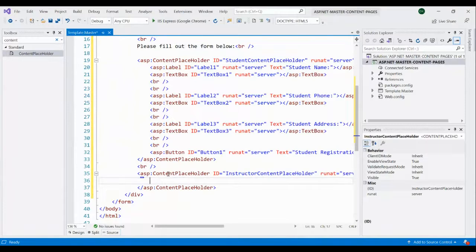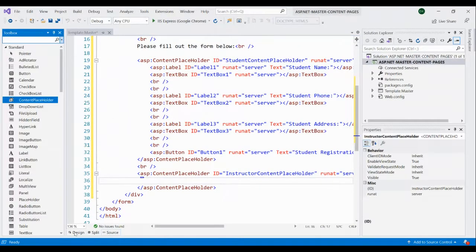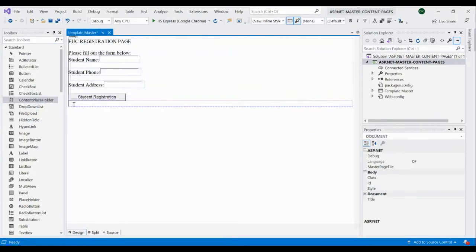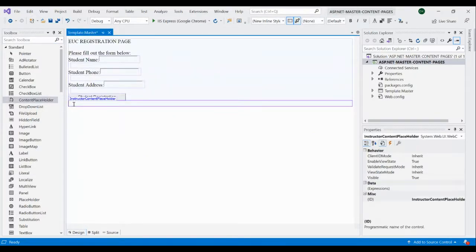Let's place the mouse between the opening and closing tag. And we're going to move back to the design, and we're going to now design the instructor registration page.